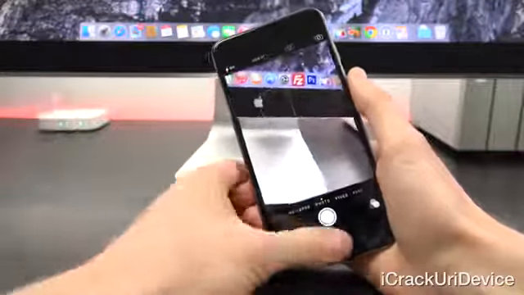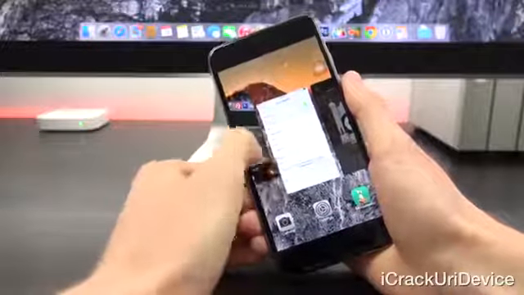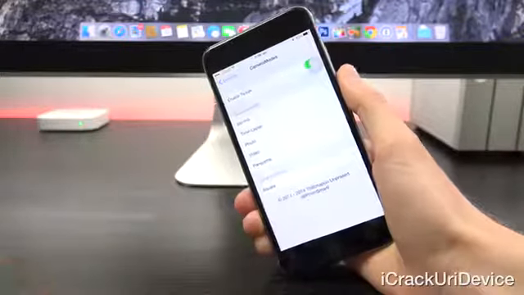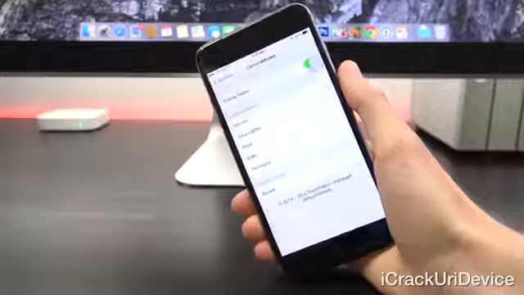And like I said, you don't have to actually respring. All you have to do is just close out of the camera app and then set the desired settings, and you're good to go. Next up, we have Notification Killer.